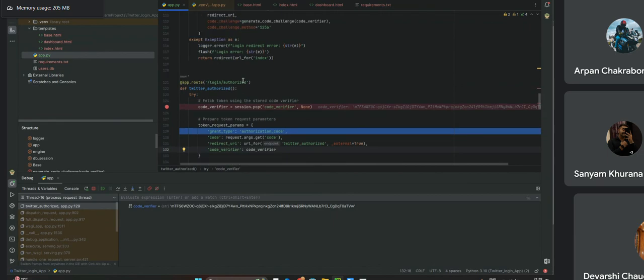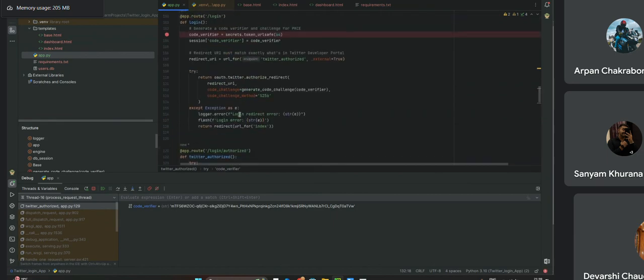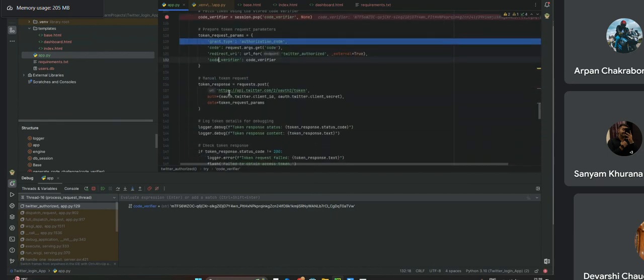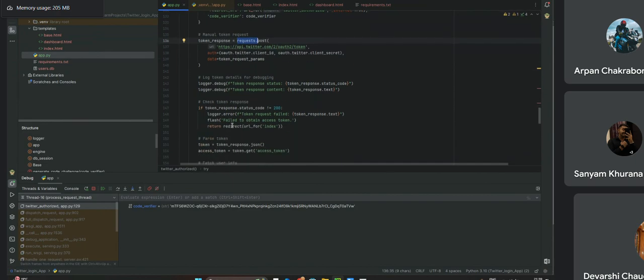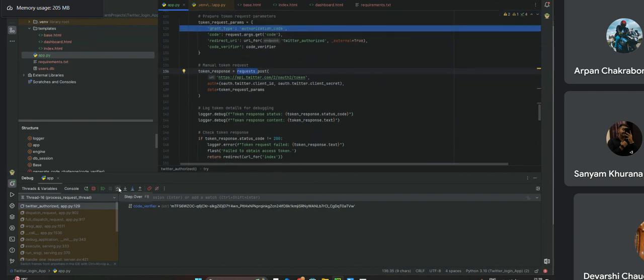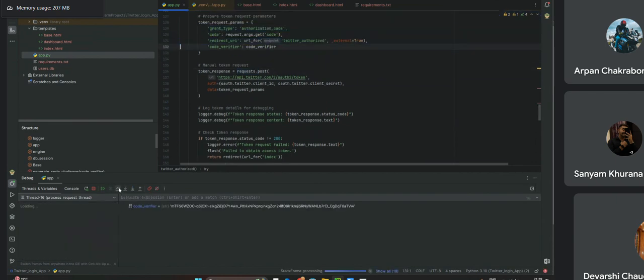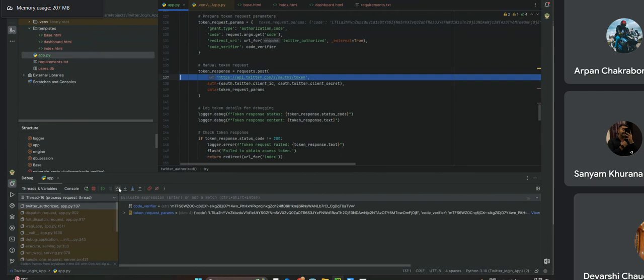So first, this code is to verify from the Twitter side. This one is to verify from our side. So again we are sending one request, a POST request, to the Twitter token endpoint. It will fetch the token and all to set the session, so that it will not ask again and again for the user ID or password or anything. All right, so we just have to send these parameters to this API.